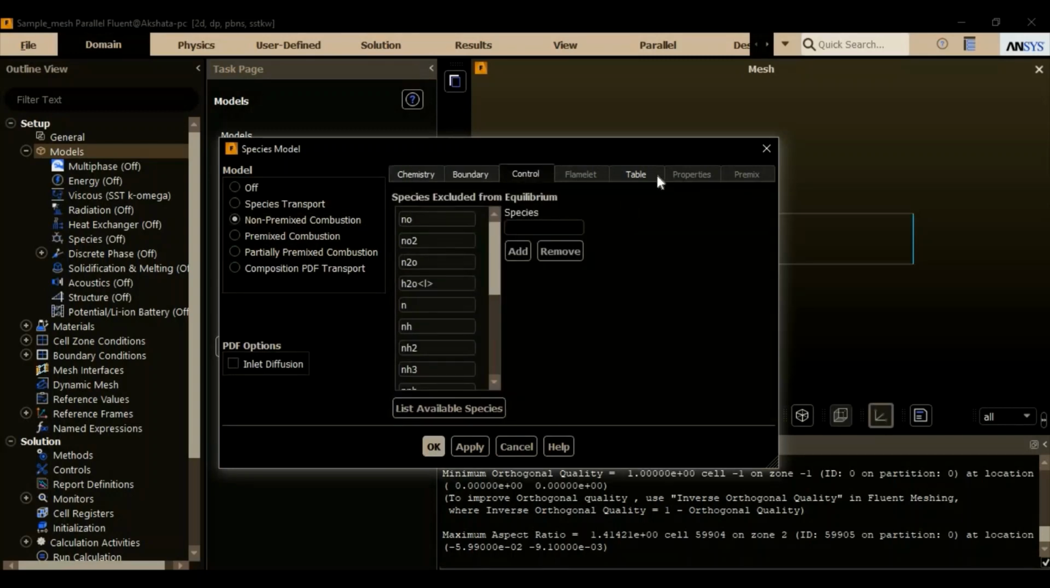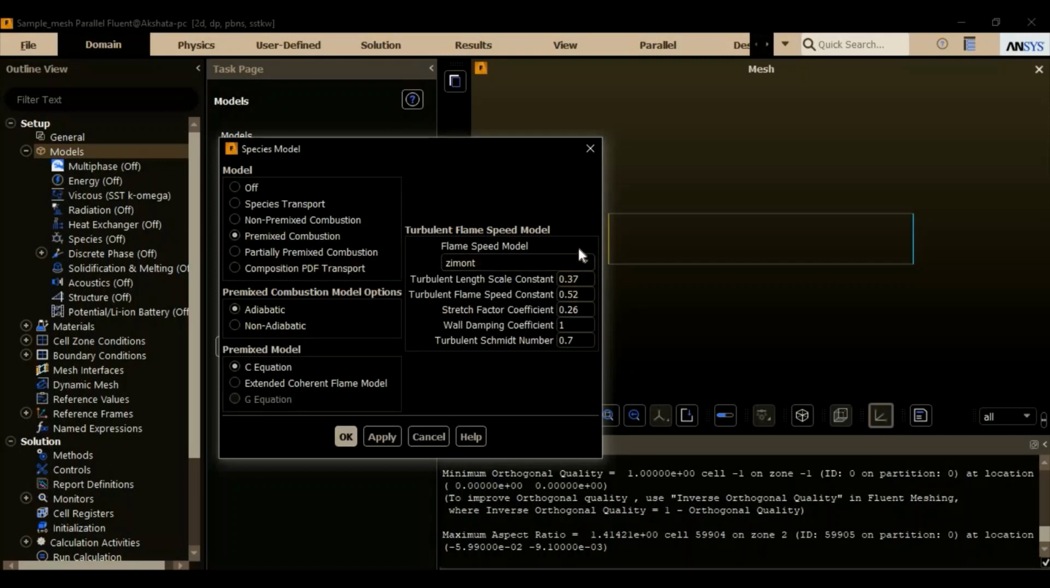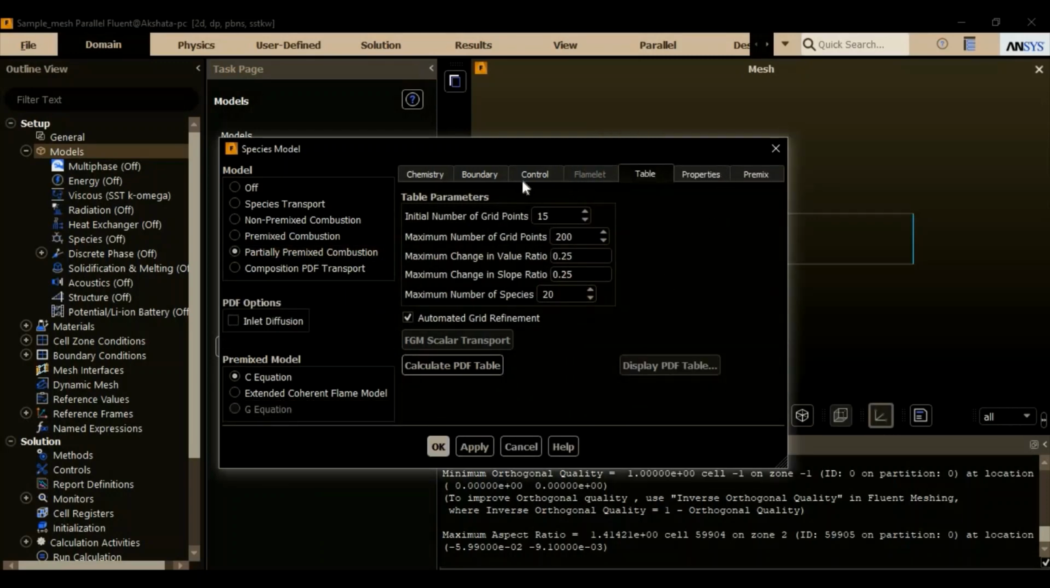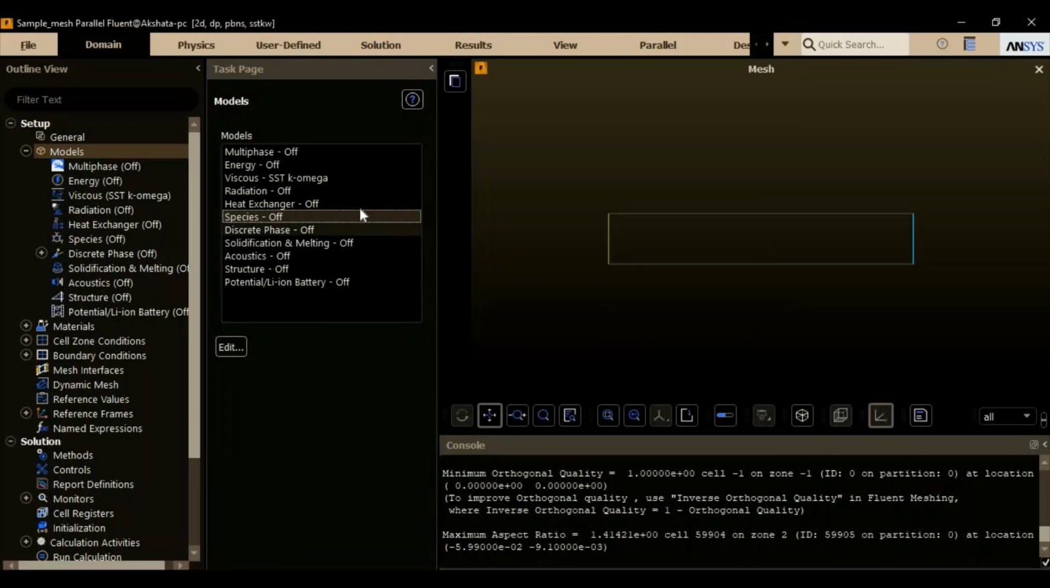Here there are several tabs. So we will discuss these tabs as well. Then when it comes to premixed combustion model, so what all other options are present. So we'll explore everything. Then partially premixed combustion model. So how these things work and everything we will discuss in the further classes.